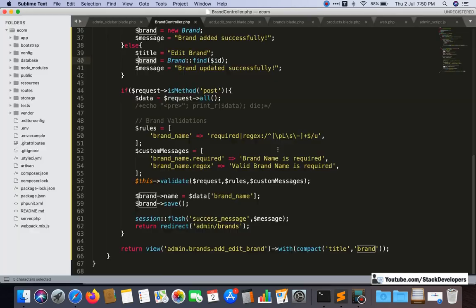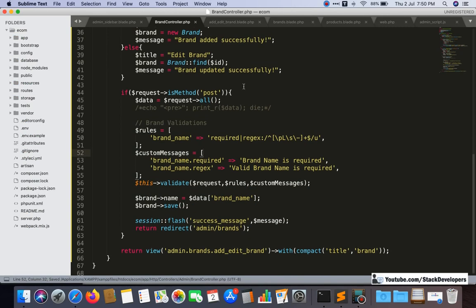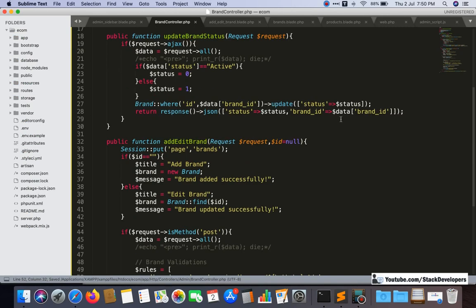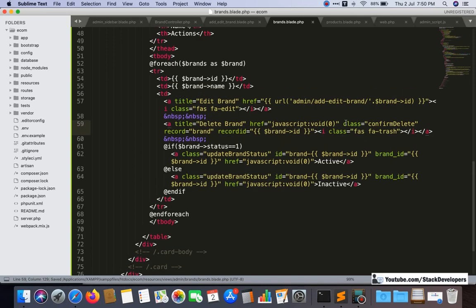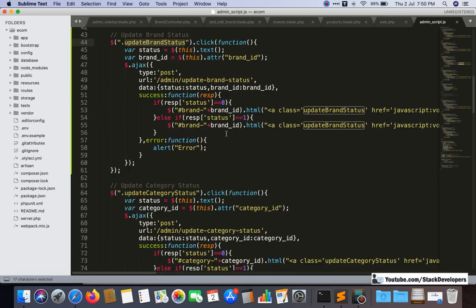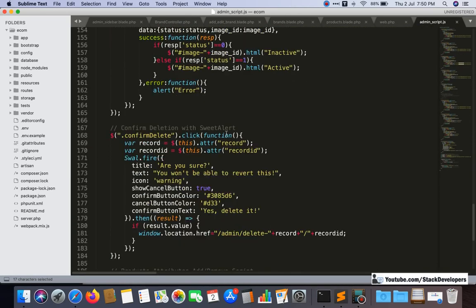Now for delete, we just need to check first everything here. It is automatic: confirm delete is there, the record is brand, and here we are passing the brand ID. So nothing else is required. It's already done because we have made the common function for delete. You can check it in the admin script. So this is the advantage of the common function.